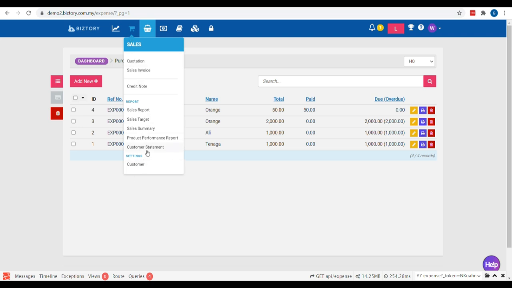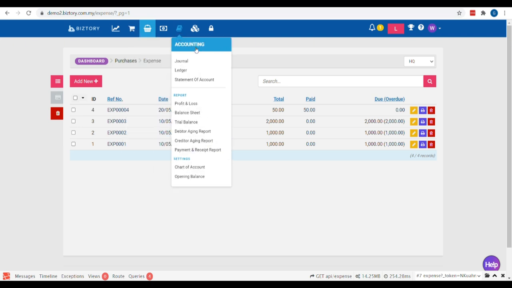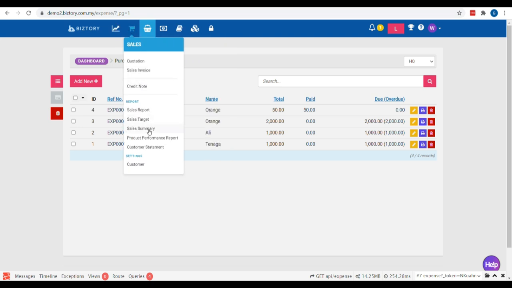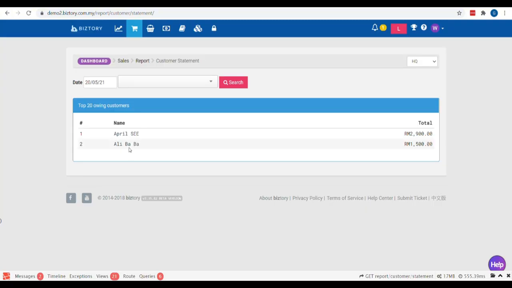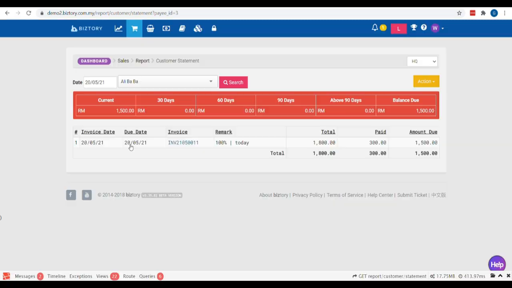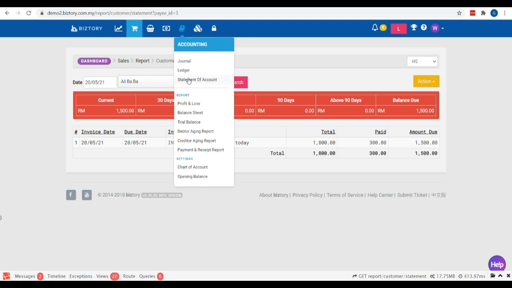Okay, so for this one, customer statement is actually different from the customer statement of account. This customer statement means the total for the outstanding bill, like Alibaba still has an outstanding 1500 for this invoice, so they will list it out. The statement of account is like, this month Alibaba's total purchase is how much, and then they paid me how much, that kind of report. So it's a different thing.